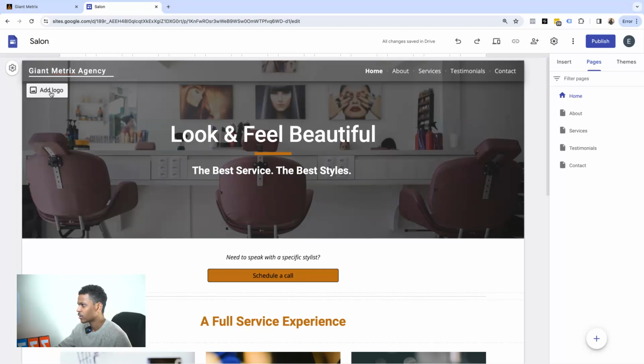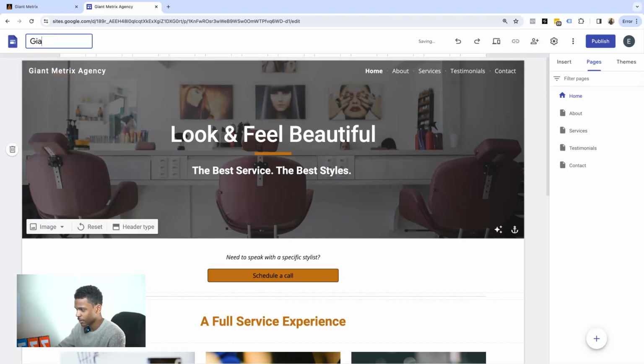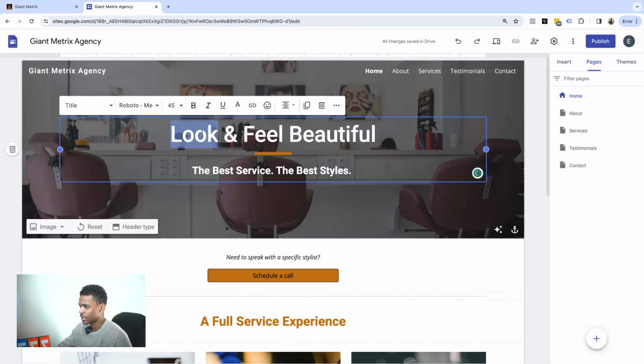Or you can also add a logo. Just for the sake of time, I wouldn't add a logo, but you just click this image, you add the logo. I'll change the title here of my website, Metrics Agency. I'll put this here as well. And then essentially it's very simple to edit text. All you have to do is just click on the element. I will just double click to highlight this.